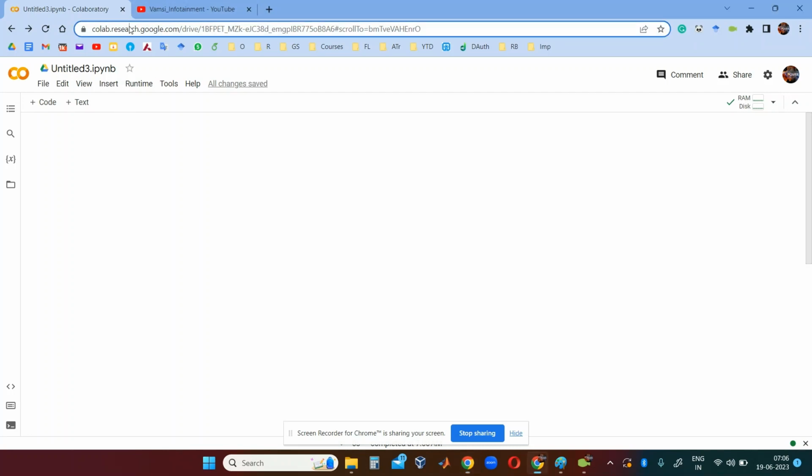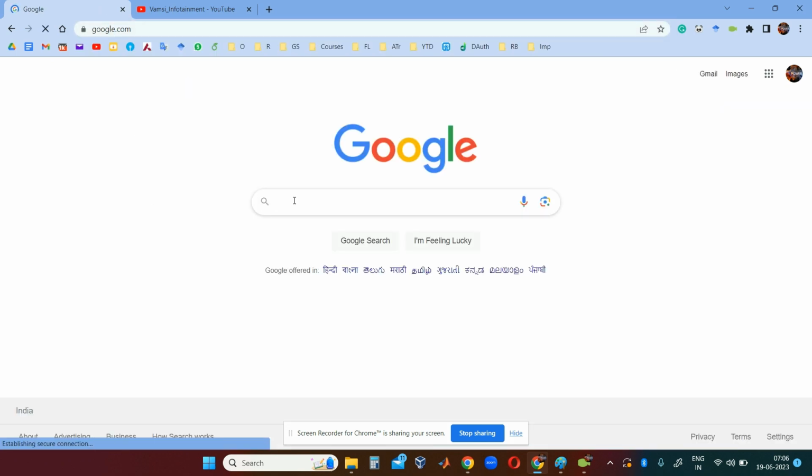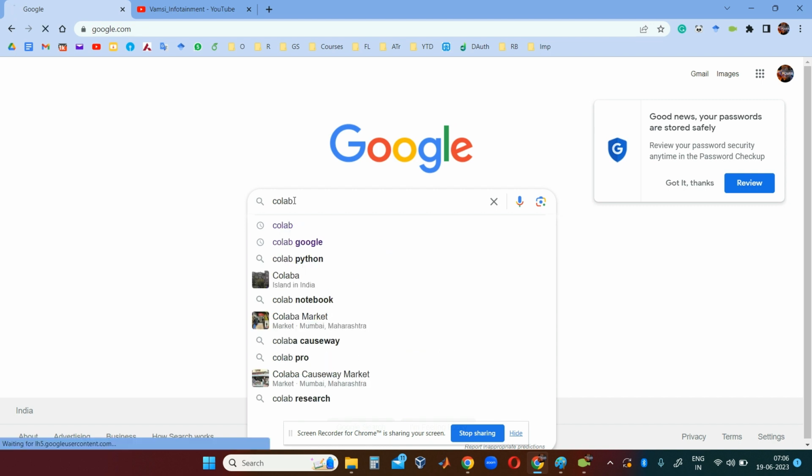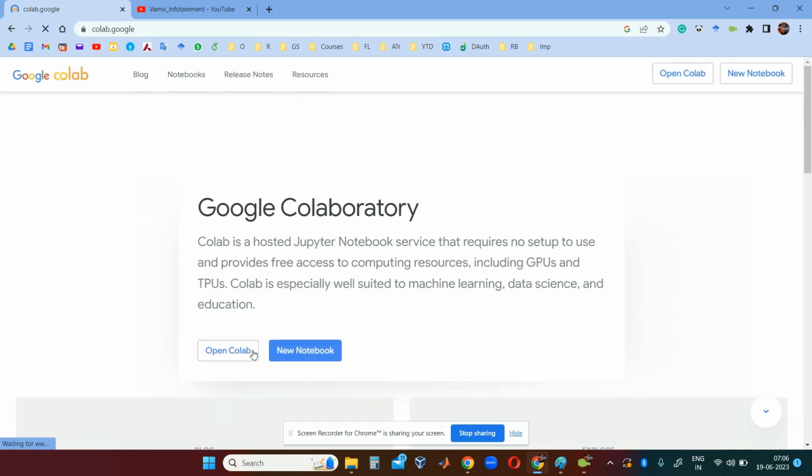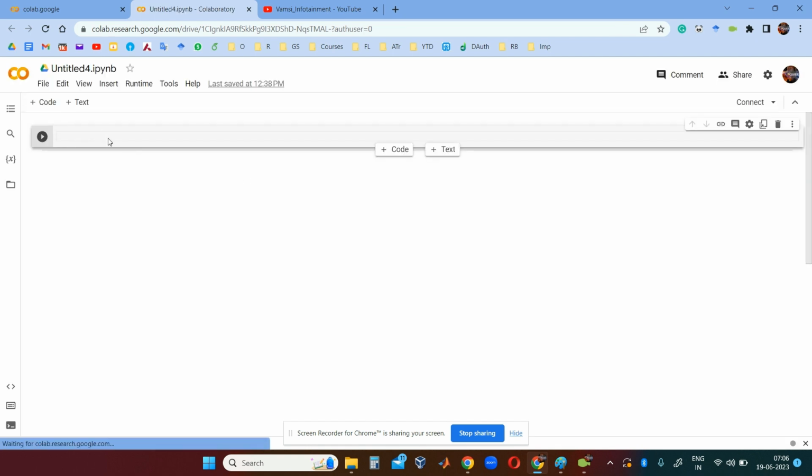You simply type google.com. In that, you type Colab. This time I'll use Colab for executing the Python program. So, Google Colab. When you hit enter on this, I'll click new notebook, then it automatically redirects us here. Okay, so here I can write the new programs.